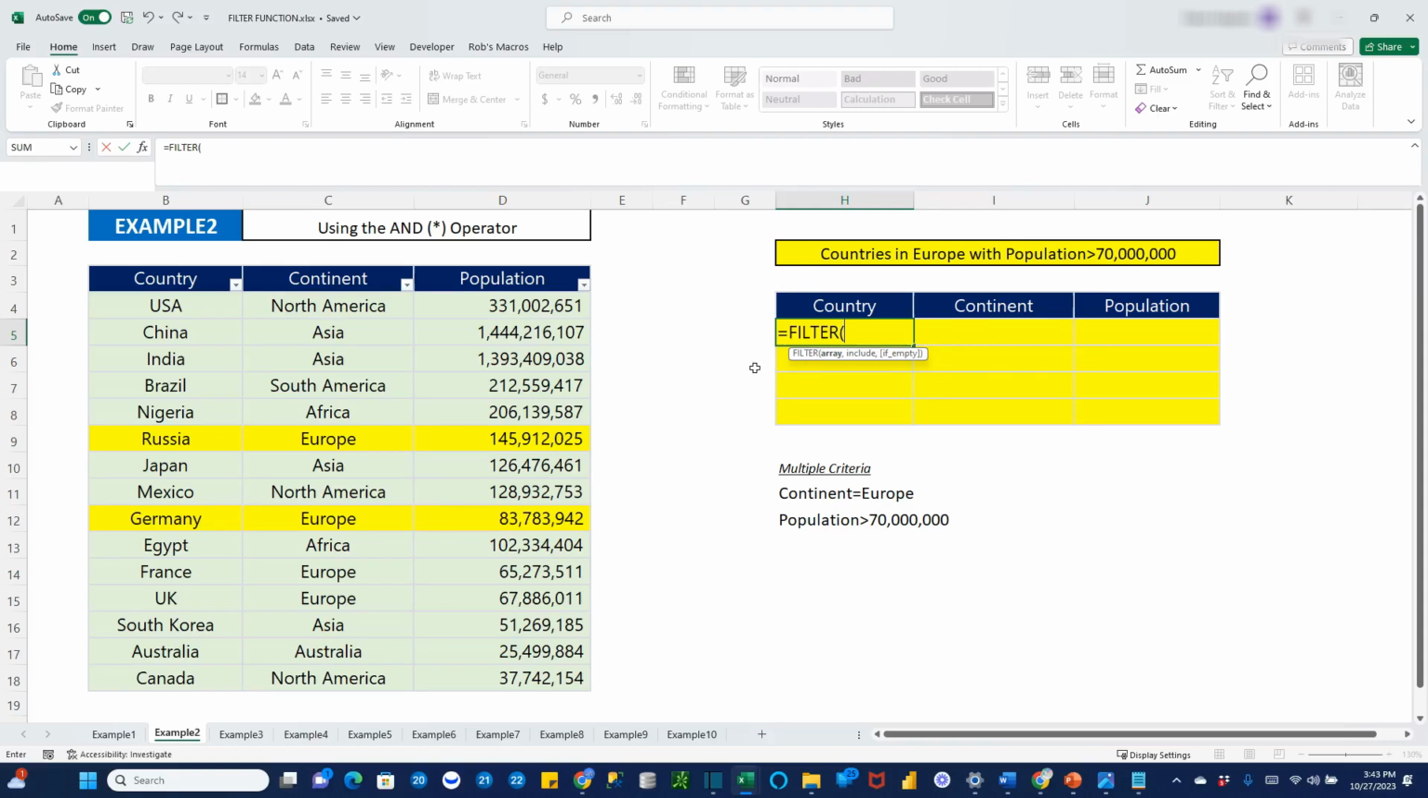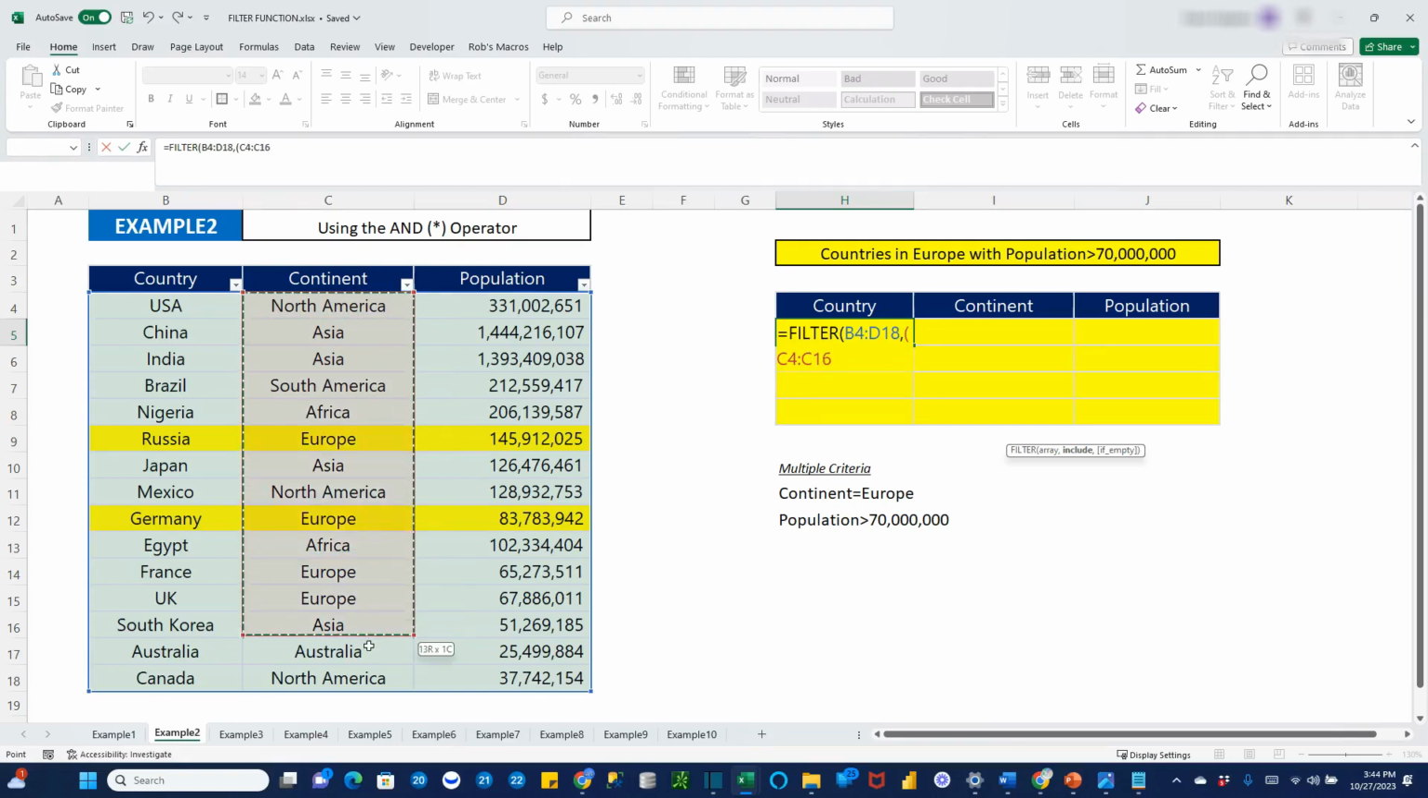Open the parentheses, and then we specify the array. The array is going to be the whole set of data. And then we have the comma, and then the first criteria and the second criteria are going to be put in their own parentheses. So I'm going to begin the parentheses for the continent. So the continent, I'm going to select the column for continent, and that should be equal to Europe. Europe is a text, so I'm going to put it in its quotation mark.